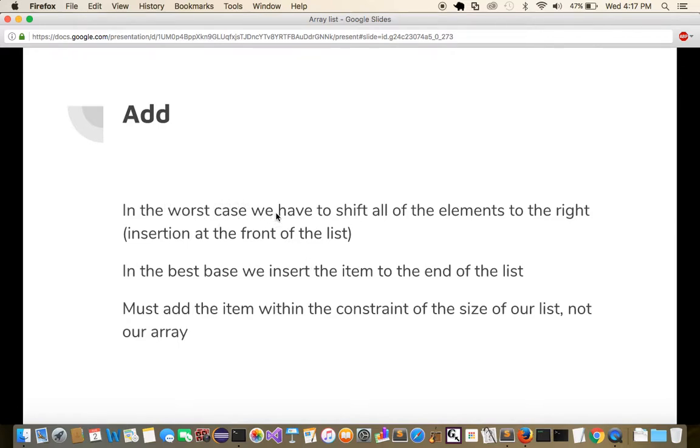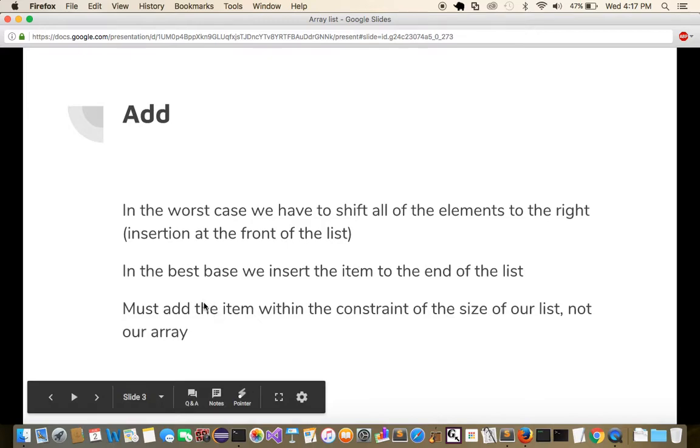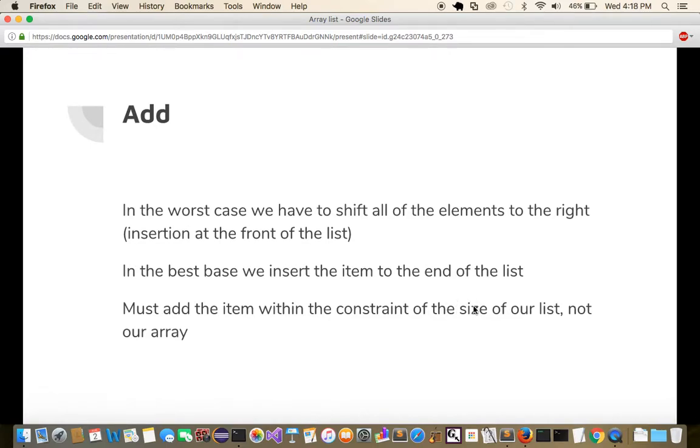If we happen to add an element to the very front of our list, what we're going to end up doing is shifting all of the elements in our array over to the right. And here's a little important note. When we add an item, the index of the item must be within the constraint of the size of our current list and not our array. Remember, our array is going to most likely be greater than the actual size of our list for the most part.